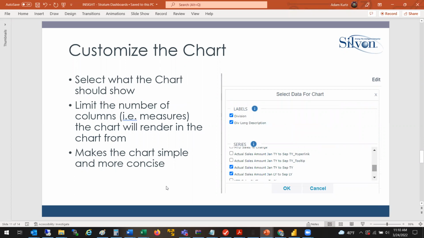Furthermore, as you can see, when I go into these menus, I can select and deselect certain things within my view so that the chart isn't too busy, or basically the chart doesn't graph everything. I can limit the number of columns or measures, if you will. The chart then will render within the actual visual. This way you can clean up the graph itself, and you can make it more simple, more concise, and obviously less busy, which is always good.